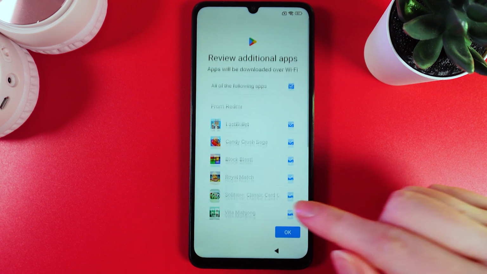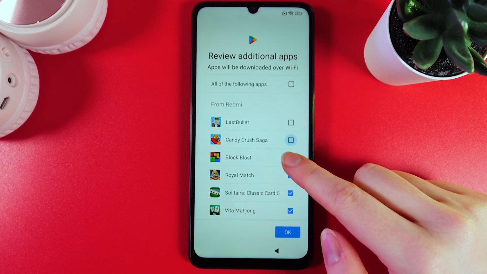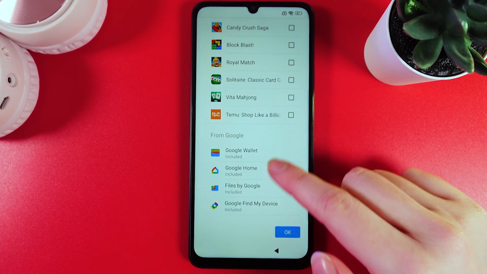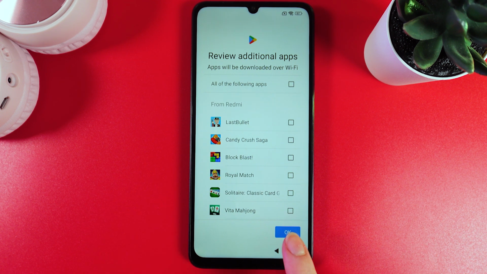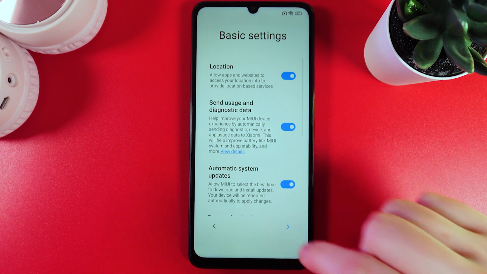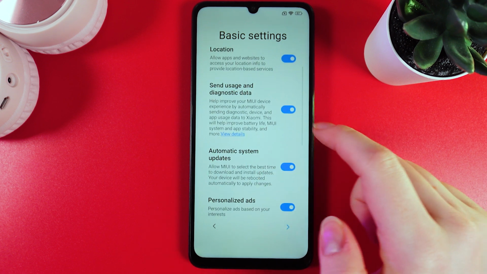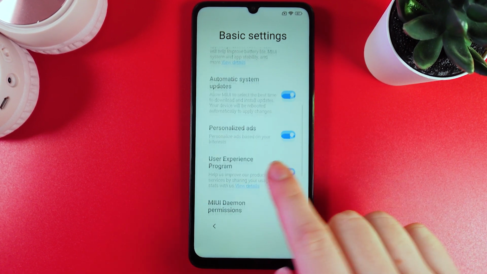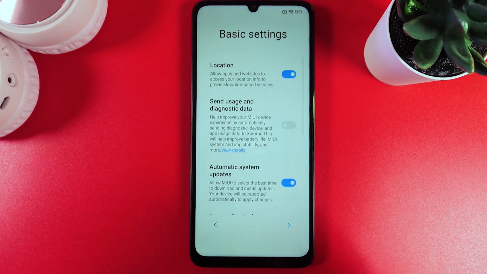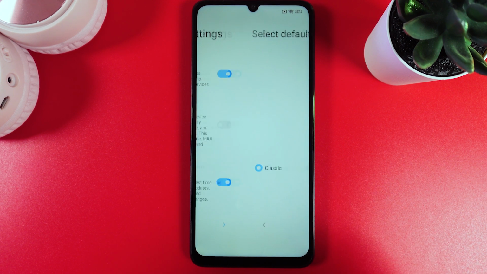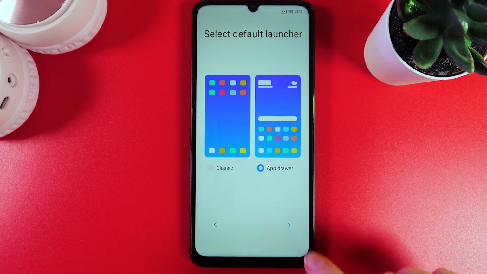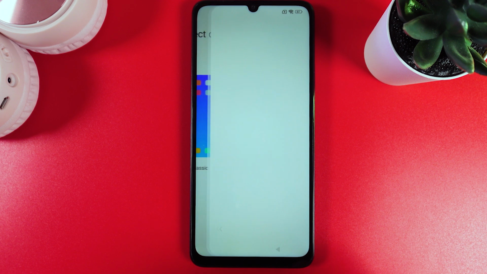As a next step here, we are being suggested to install some of the applications suggested by Redmi, but I'll disable all of them because I would not like to have them on my phone, and then OK. Now, as a next step here, we can see some basic settings, for example, the same send usage and diagnostic data, automatic system updates, personalized ads, user experience program, and some more things here. After this, we would need to click on the arrow again and set our default launcher. So I would like to use the app drawer. Now we click on this arrow to continue.